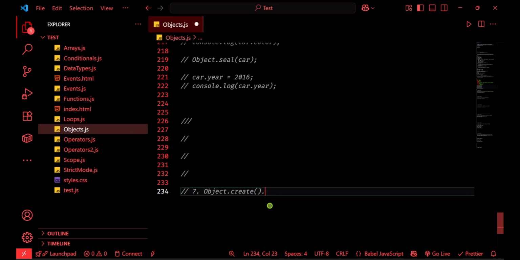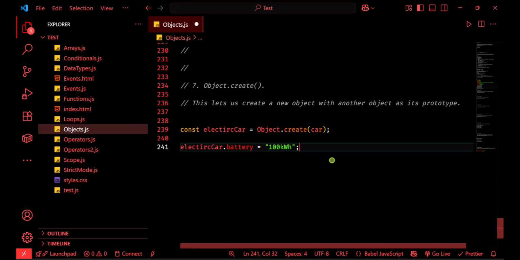After it, I write electricCar.battery, so our car also has a battery. I write that it is equal to 100 kWh. So now electricCar inherits from the car object, but it also has its own property. Think of it like making a new model based on an existing blueprint. So electricCar can inherit all the properties of the car object, but it also has its own property, which is battery. If I write console.log(electricCar), this will give me only the one property I declared here, battery.